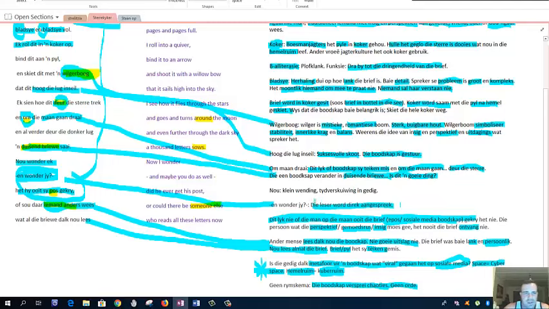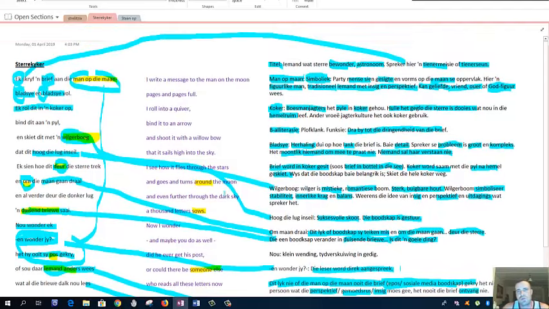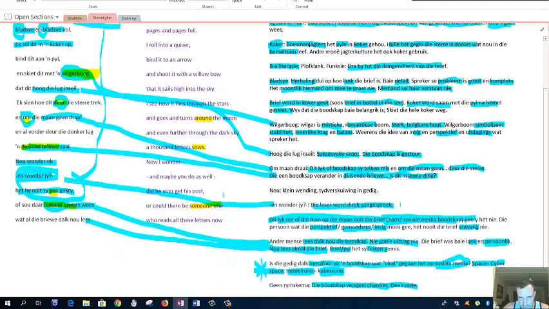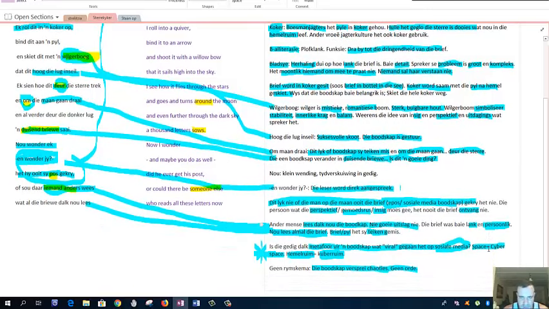What is the theme of the poem? Well, the theme is sometimes a message falls in the wrong hands and there's nothing you can do about it. Or sometimes you don't get the help that you need with a problem. You kry nie die hulp wat jy nodig het nie. Boodskappe val in verkeerde hande. So let's just quickly write a note there.